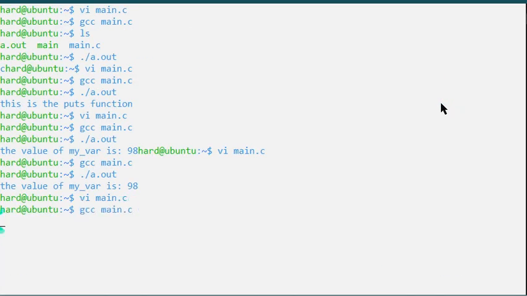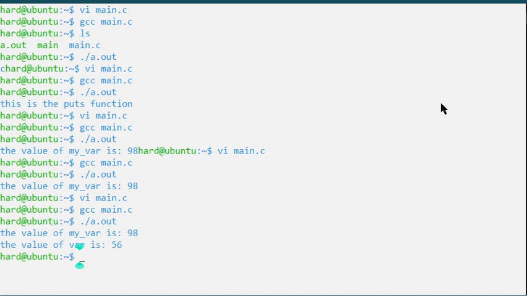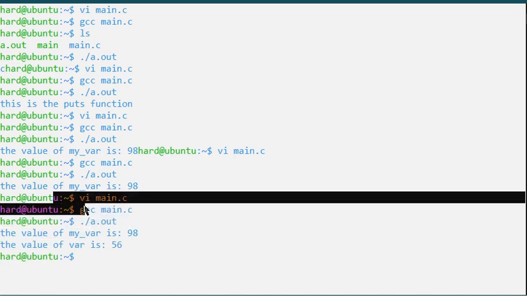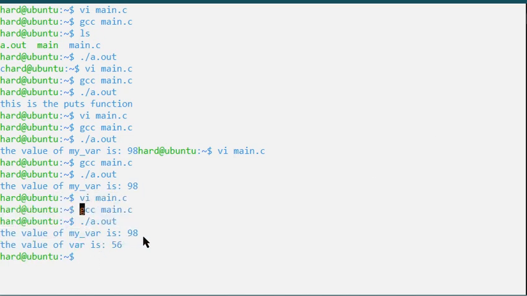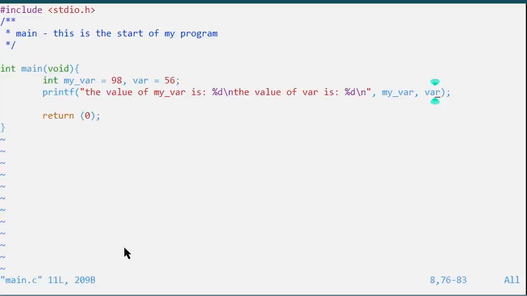So I'm going to compile the file again. I didn't specify any output file, so it's still a.out. It's now saying the value of my var is 98. The value of var is 56. So this is how you can get to use the functions puts, putchar, as well as printf.